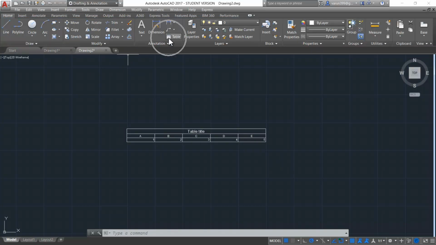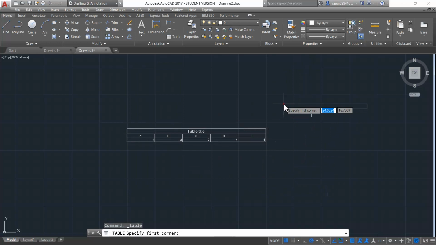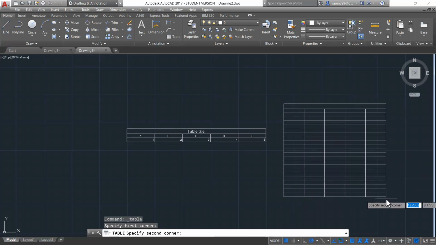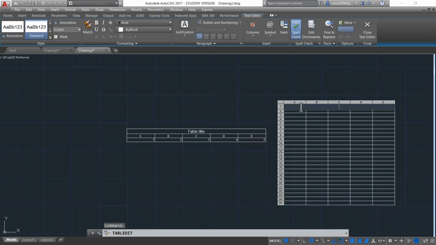Similarly, when I go for the table command again, this time I will go for the specify window option. I will press OK and insert a window like this. When you go on inserting, it will increase the number of rows in your table like this. As usual, you can input the data like this. So it will be very easy to input the data according to the need and requirement.